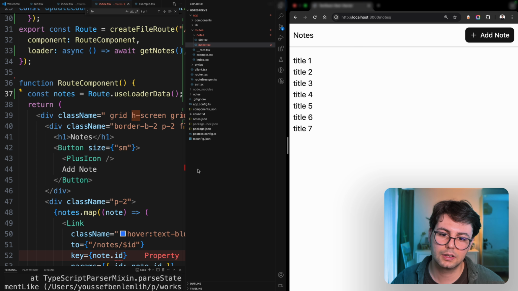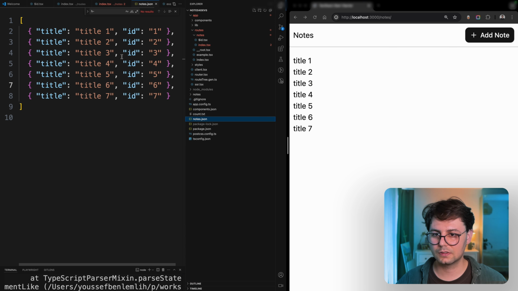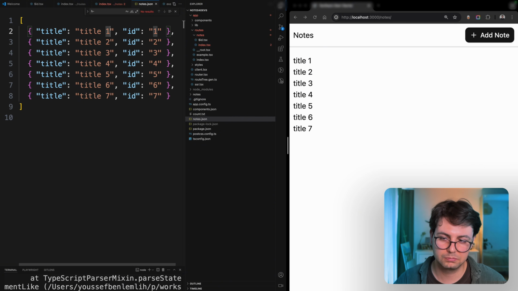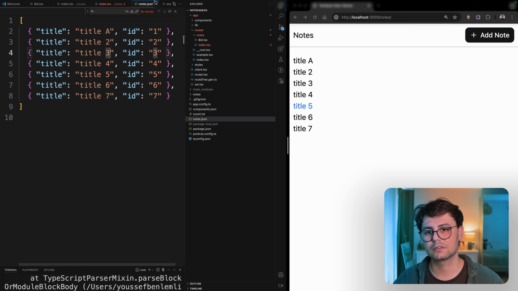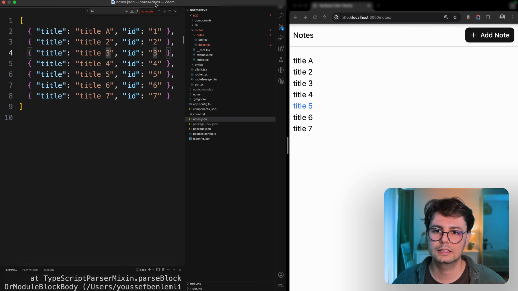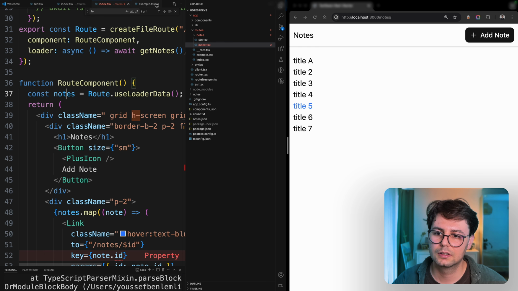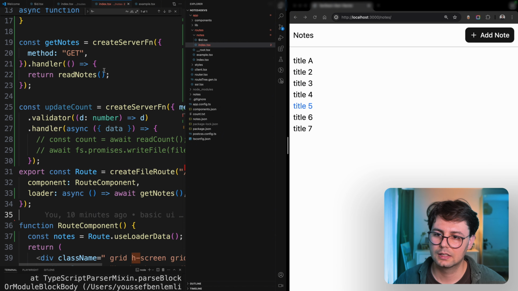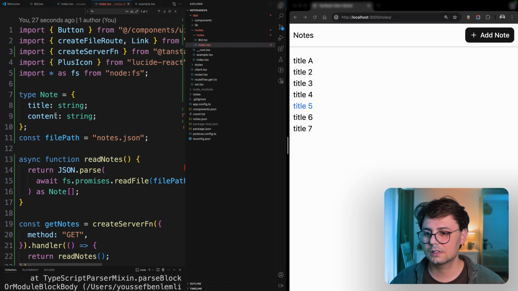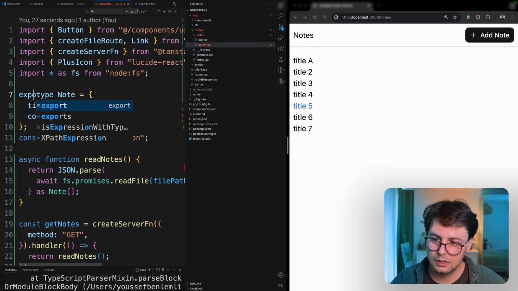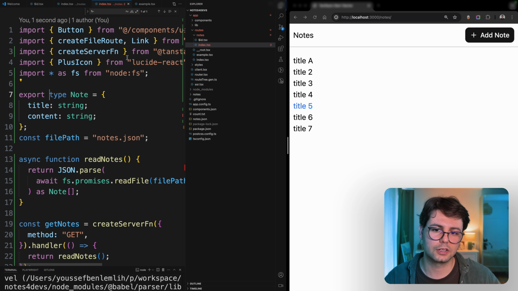All right. Now let's reload the page and we have our notes. So if I come to this notes.json and change the first title to title A and reload the page, you can see it here. So it's really loaded from this file. That's nice, but I think we need to export all this stuff or put it in a different file. That way we have all our logic in one place.